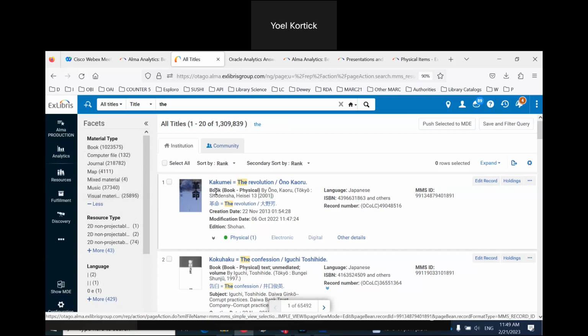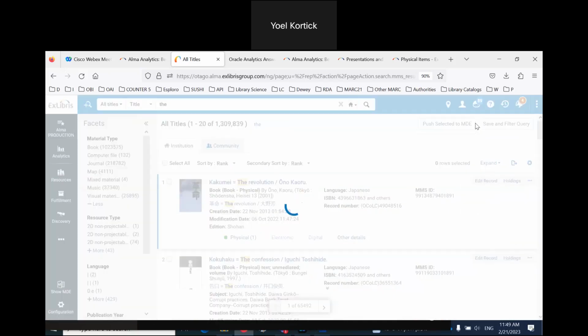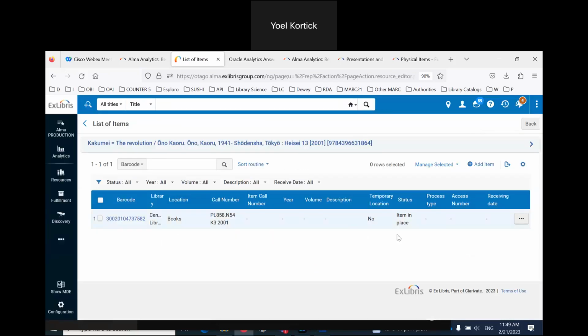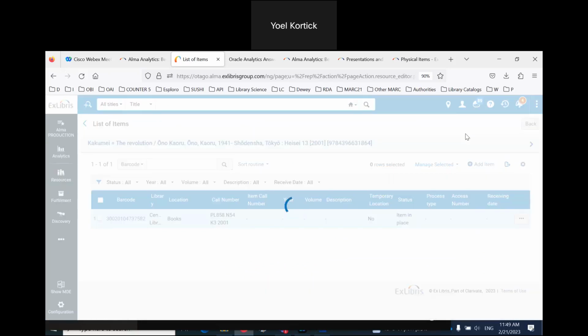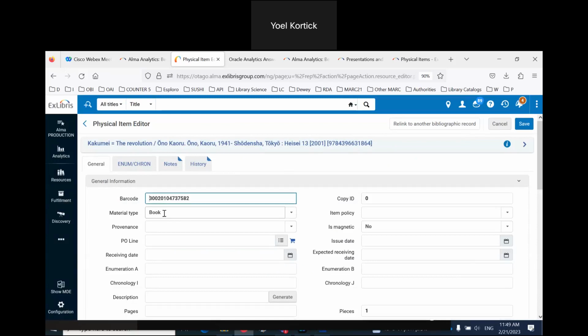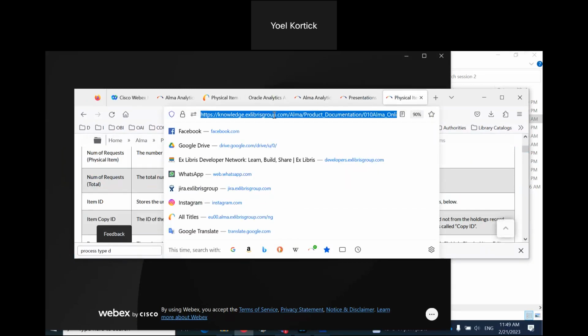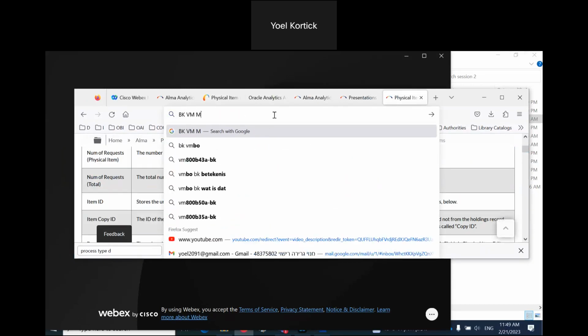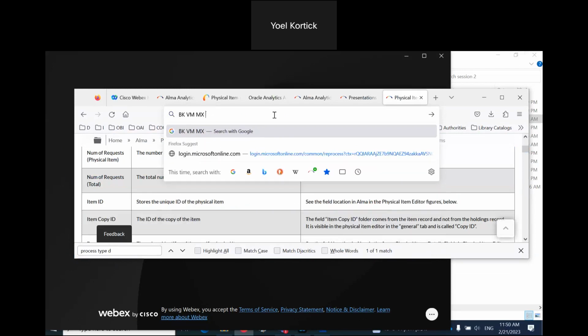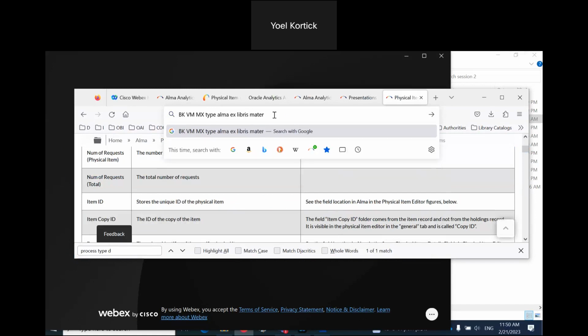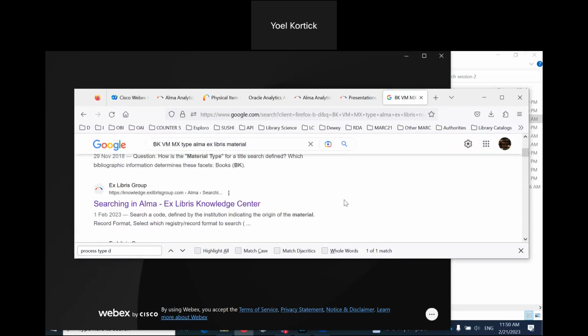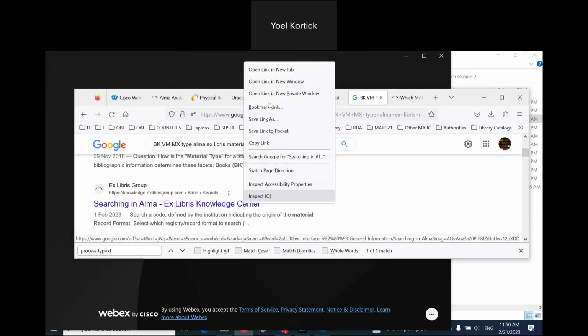Then we have physical items. So this one here is a book. And if I look at this item, it's probably also a book, but it might not be. And yeah, let's say edit item. It's a book. But there are cases where there might be a journal that has a material type book. So a way to clean up the catalog is to find those records. Now, I'm going to do a quick search here and say, now the formats are BK, visual material, mixed, and I'll say type, Alma, Ex Libris, material. Okay, so here, all right.